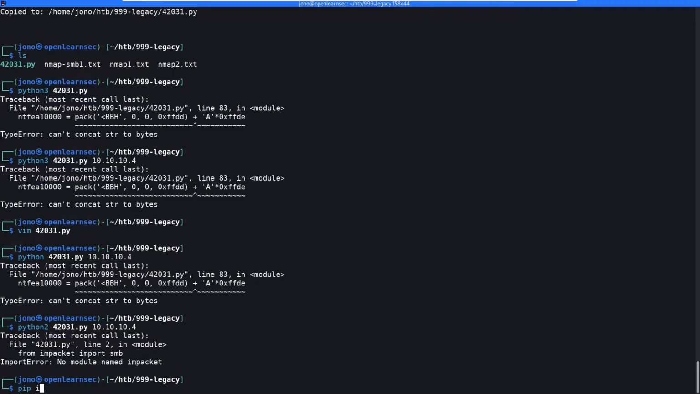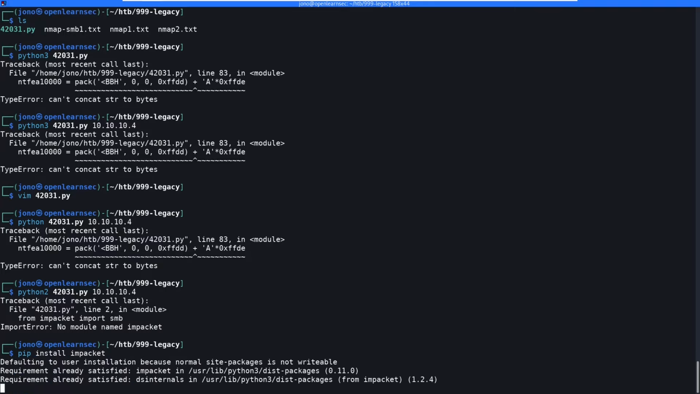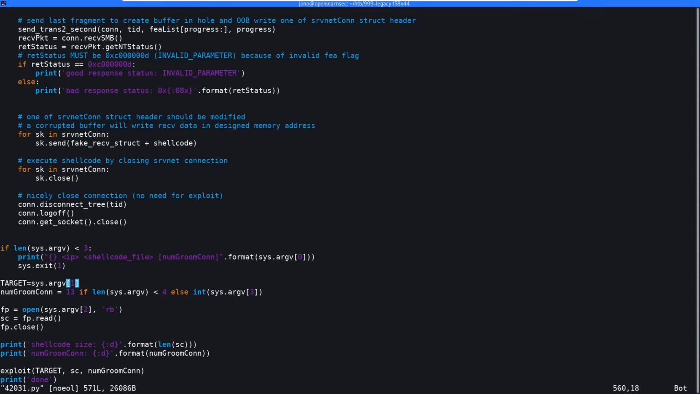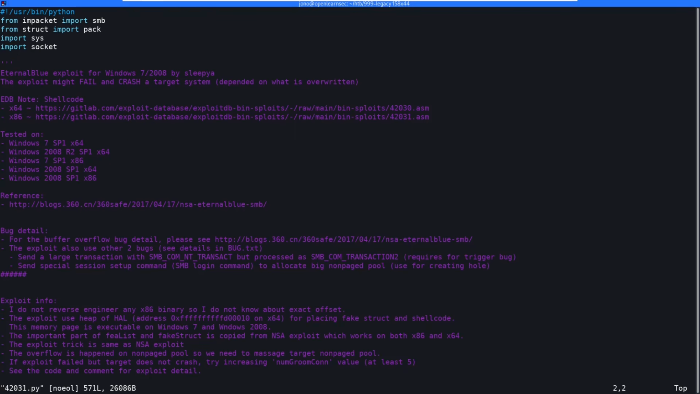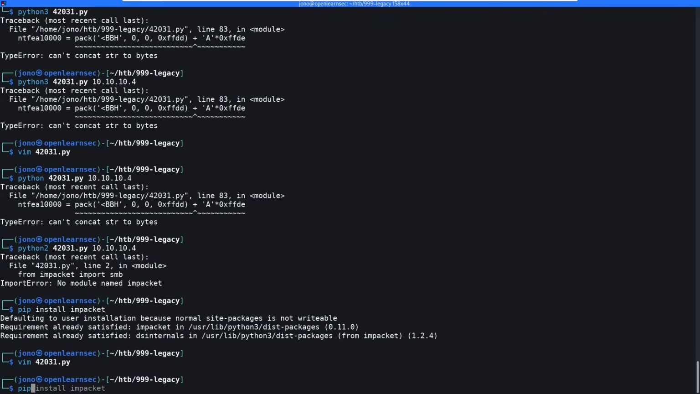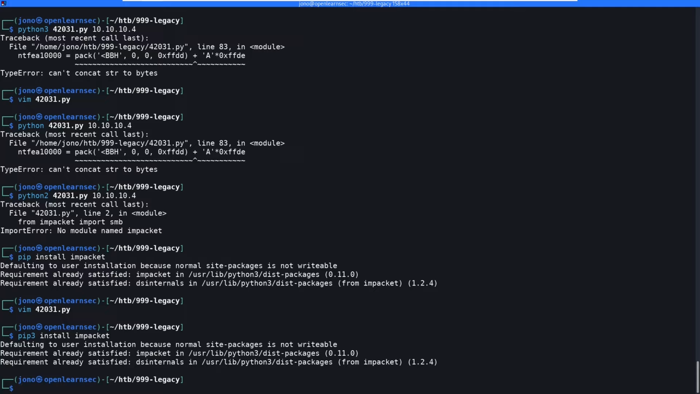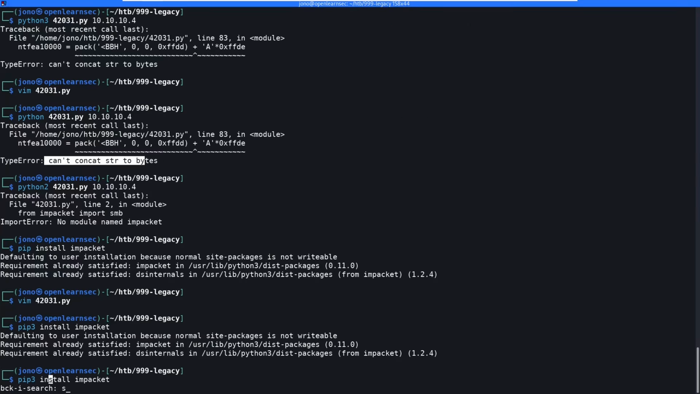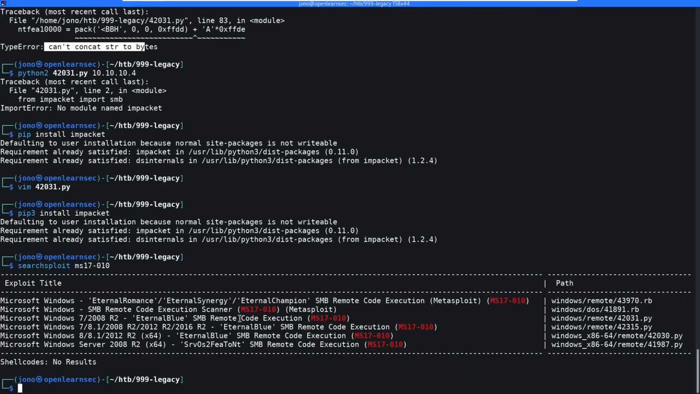So pip install impacket. I think. Oh yeah, I thought it would have already been there, right? Impacket import SMB, all right. Pip3 install impacket. Yeah, it's already there. I don't really want to go and debug this. So let's have a look what else there is.